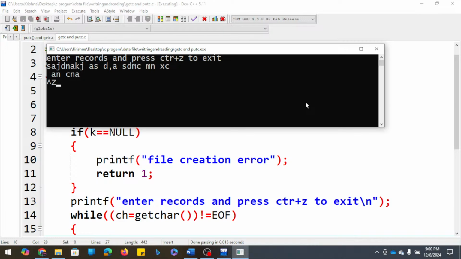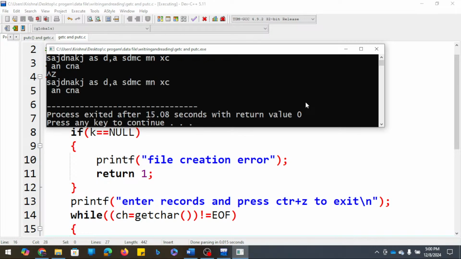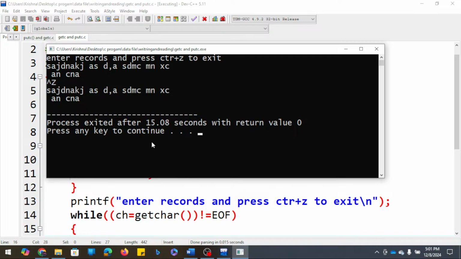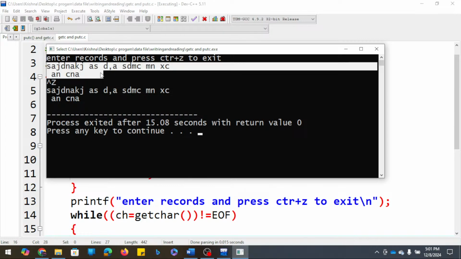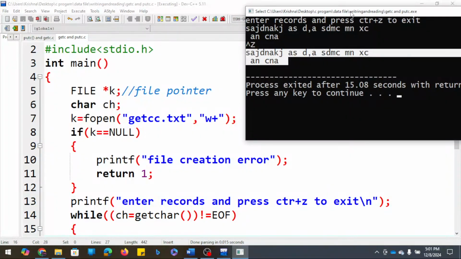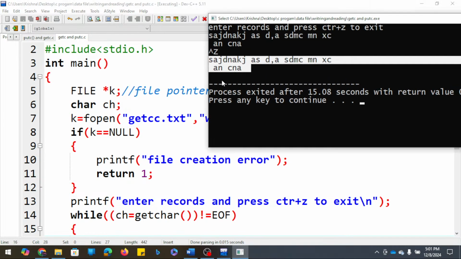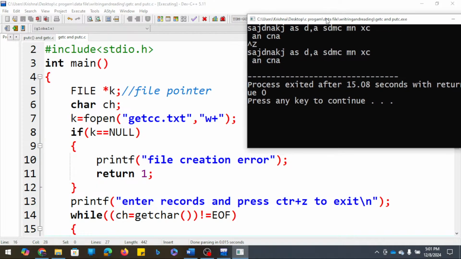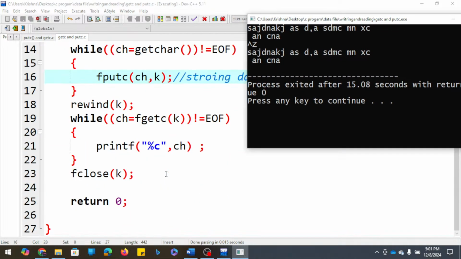So control Z. Look here, there was a compiler issue. There was no error in the program. We have entered this one, and after pressing control Z the output comes. So we should not panic about that; we have to look for the solution. So this is how we can read and write in the same program, as I have done here.